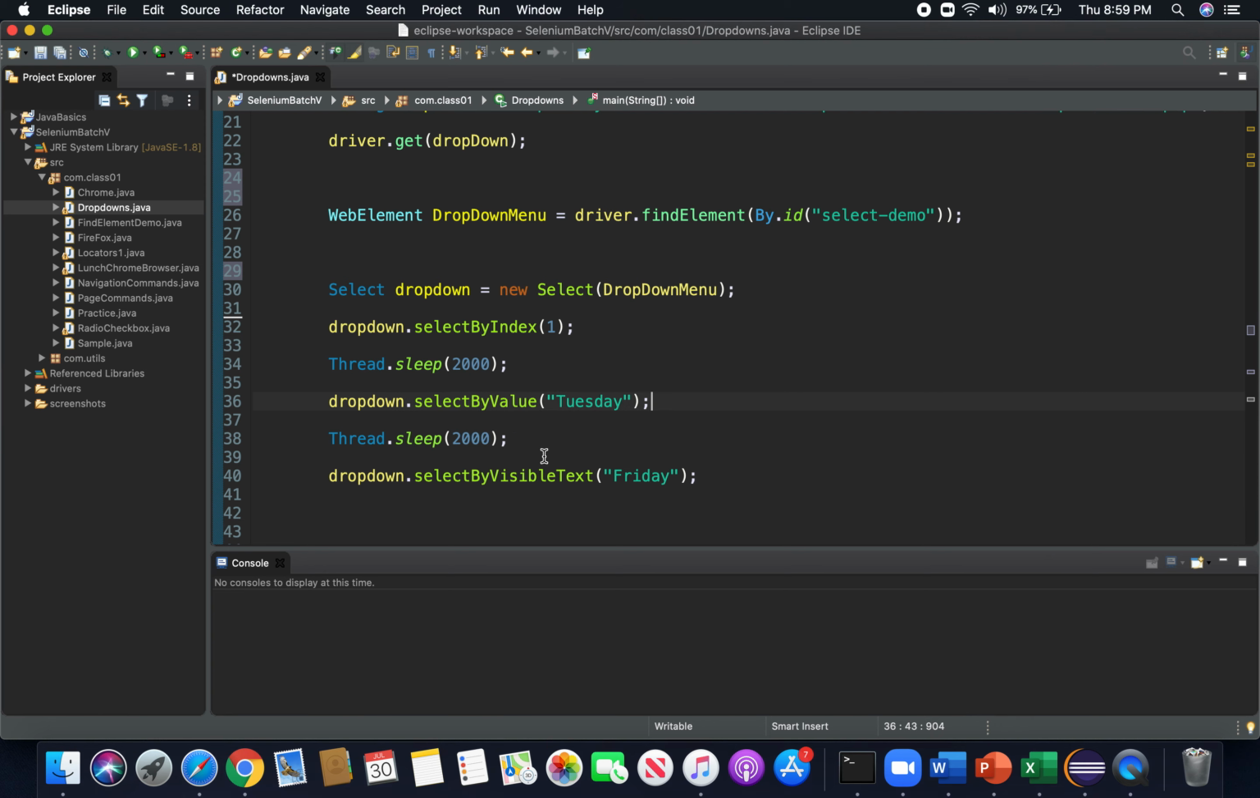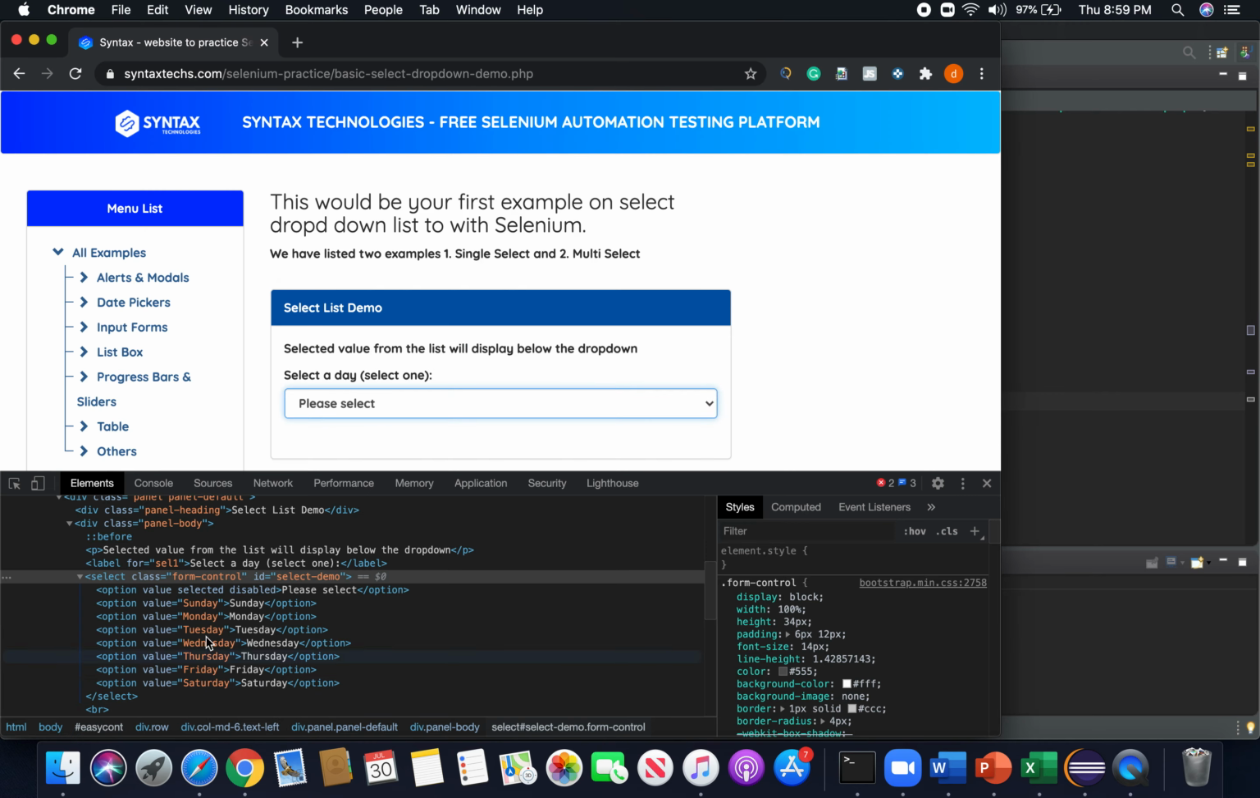Now, lastly, we have select by visible text, and I chose Friday. Again, we see here this is value, and we have Sunday through Saturday, right? But do you see here this white lettering? That is visible text, okay? So it's going to go through all my options and go through the visible text and find the option that says Friday and select that.